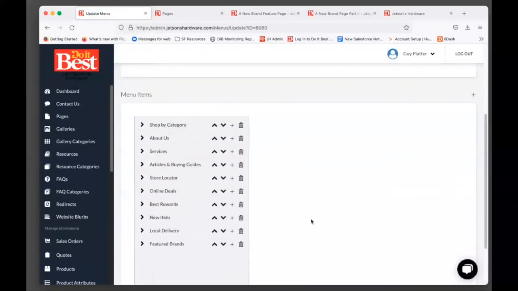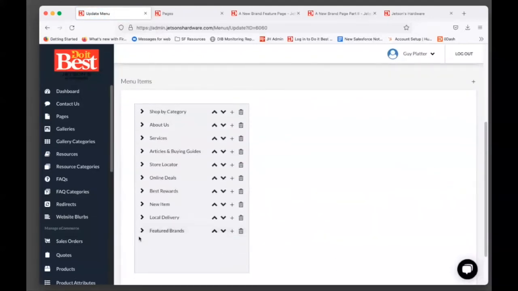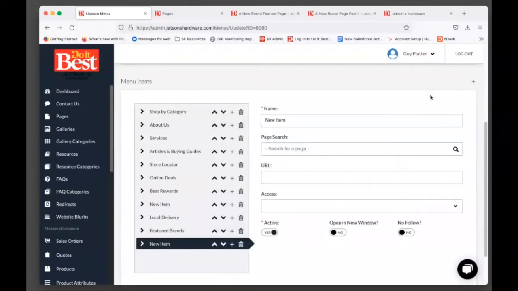You'll notice here, shop by category, all the way down to featured brands. And this order is the way that they're actually laid out on the website. And then you can, actually, we'll show you here. You click at the top, at that plus at the top right-hand side, to add another menu item.